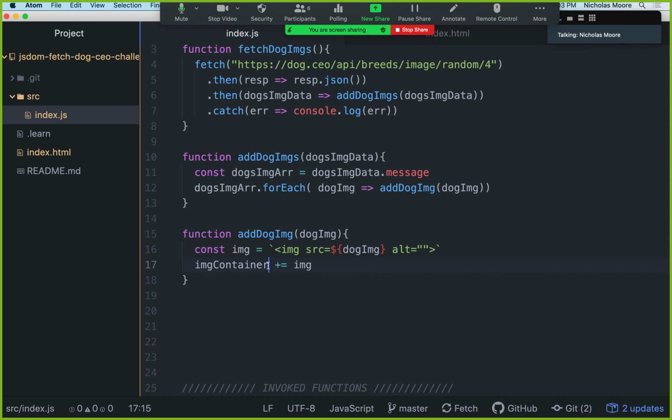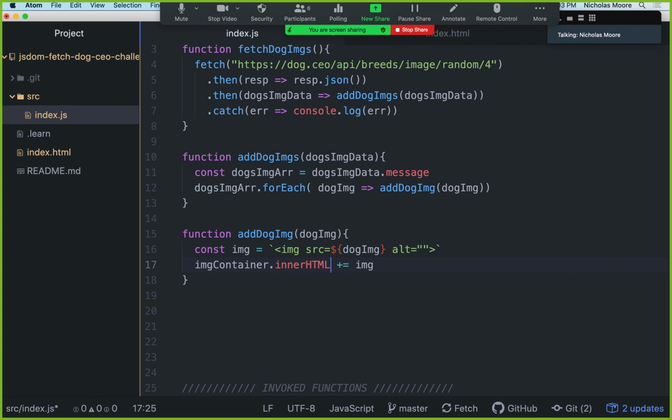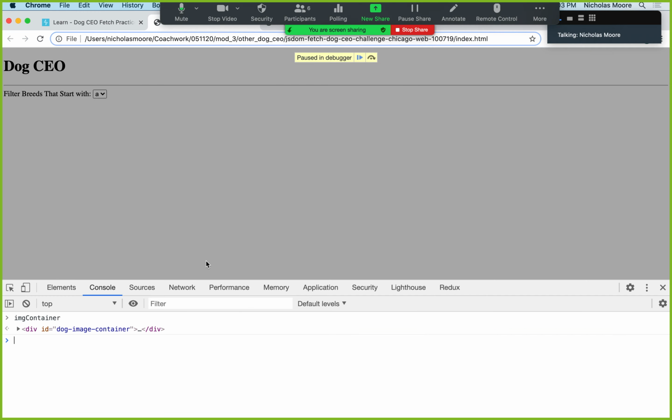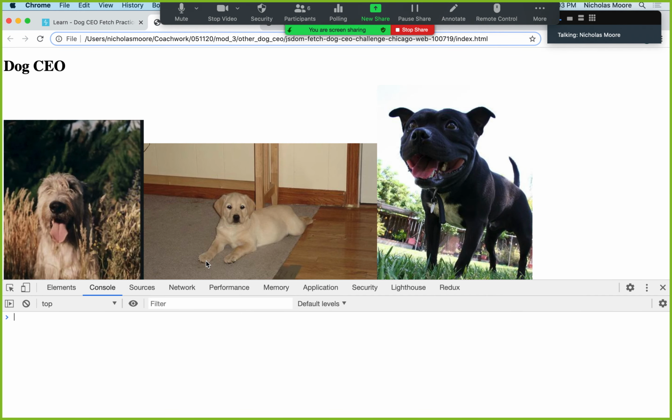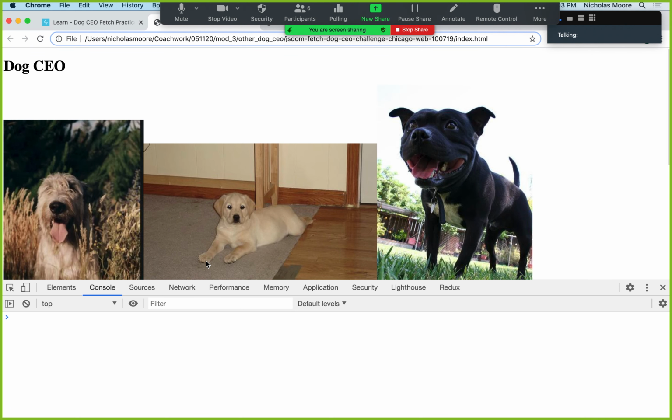And I do have one piece missing here. It's not just on the image container. I had to call the inner HTML method, right? Because I'm not setting image container equal to image. I'm setting the inner HTML of image container plus equal to that. So that was a lot, I know. Let's see if it works in function. And look at, we have our 4 images. I'll pause here and see if you guys have any questions at this point.